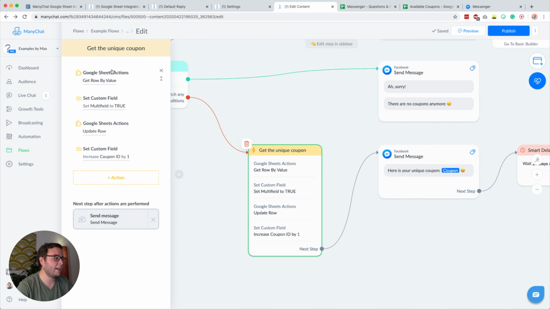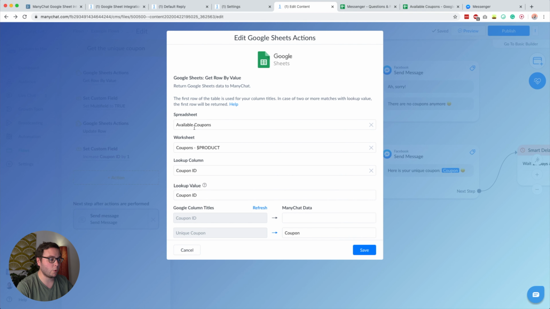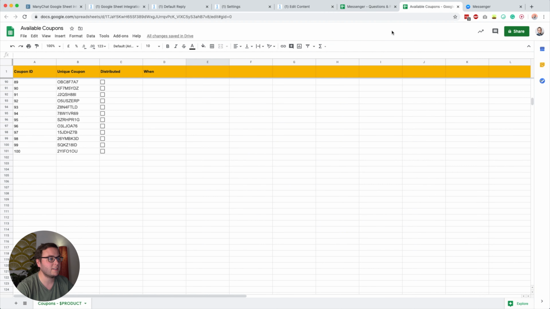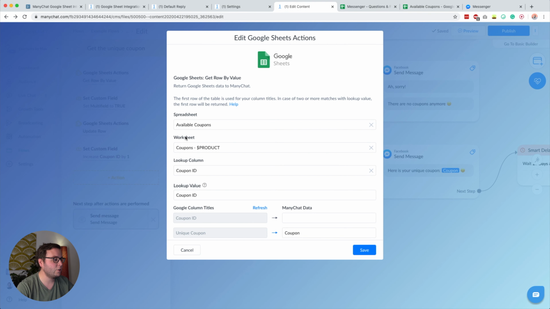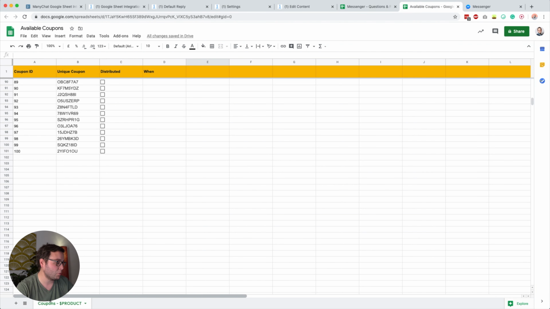Now, what do we do then? We have our Google Sheet action. We're going to get a row by a value. So we're basically searching all the rows, and we're looking if there is a match with a certain value. So it works like this. I selected our spreadsheet, which is called available coupons. That's this one, right? And then the worksheet coupons for product X. So you would maybe create different worksheets for different campaigns or different products, wherever you want to use it for.